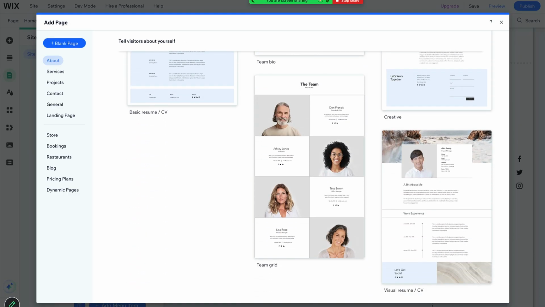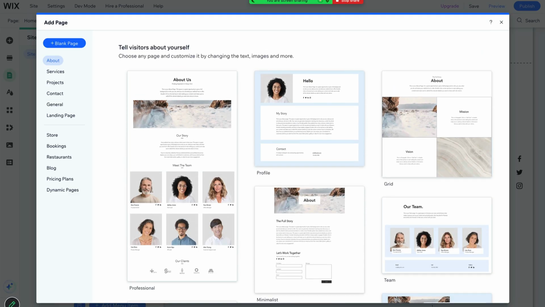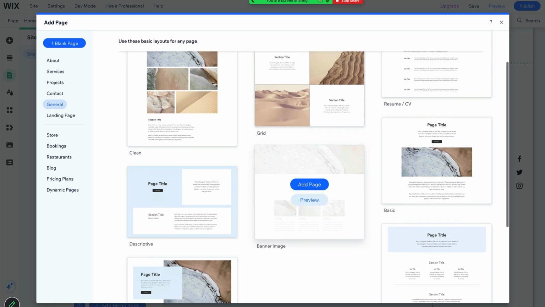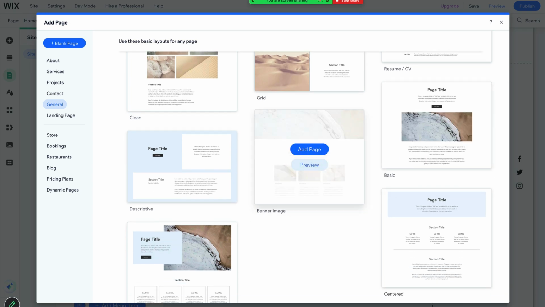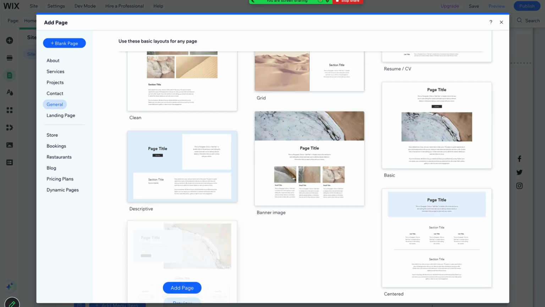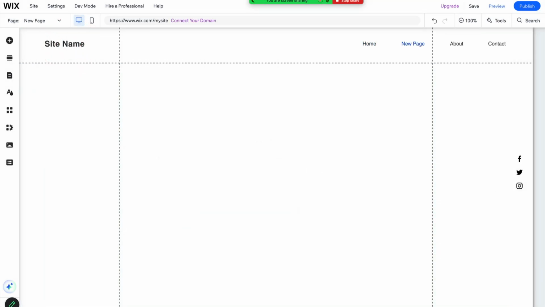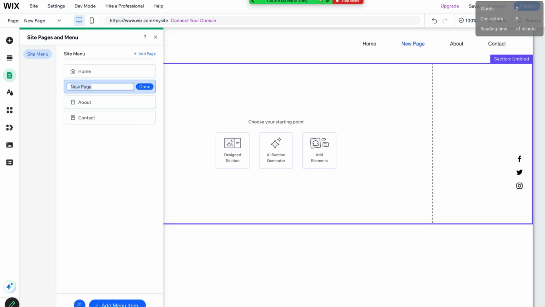Because if you use any of these, you'll have to delete things. You'll have to delete all the placeholder images. I've seen these a million times. Everyone has. You'll have to take all that out. You don't need a landing page. But I think I'm going to choose a blank page for my locations.